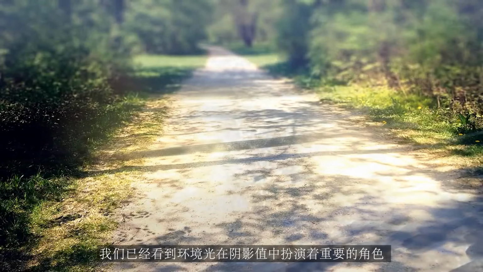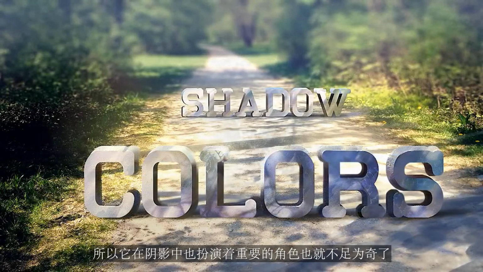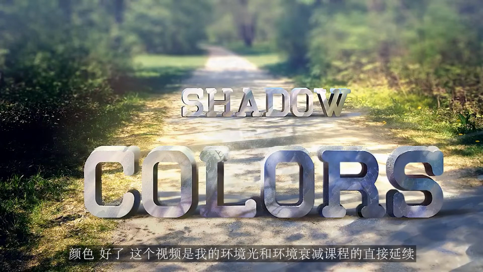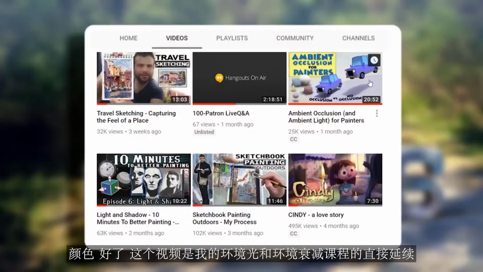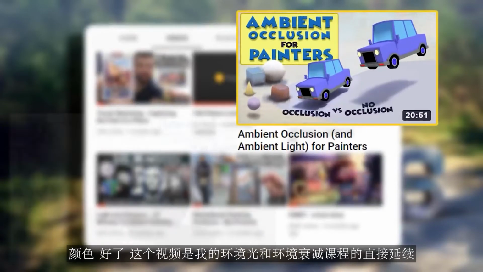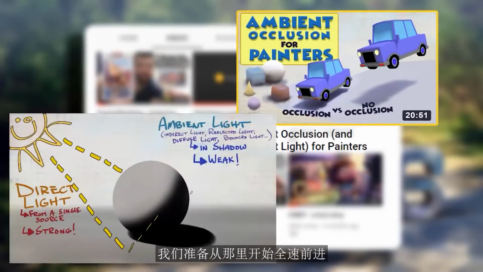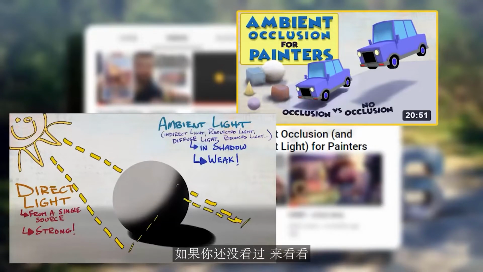We've seen how ambient light plays a huge role in shadow values, so it should come as no surprise that it also plays a huge role in shadow colors. This video is a direct continuation of my ambient light and ambient occlusion lesson. We're about to go full speed ahead from there, so if you haven't seen it, check it out first.